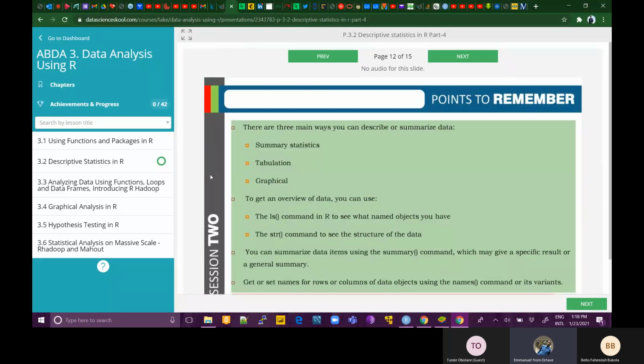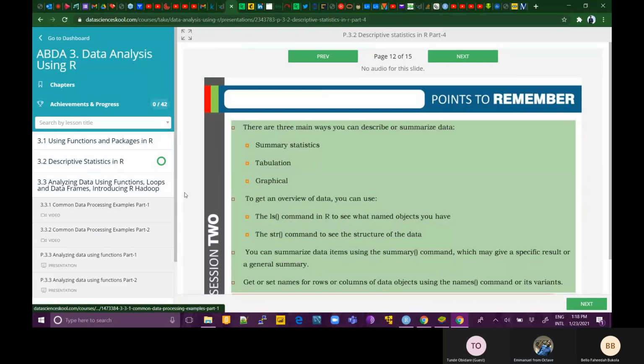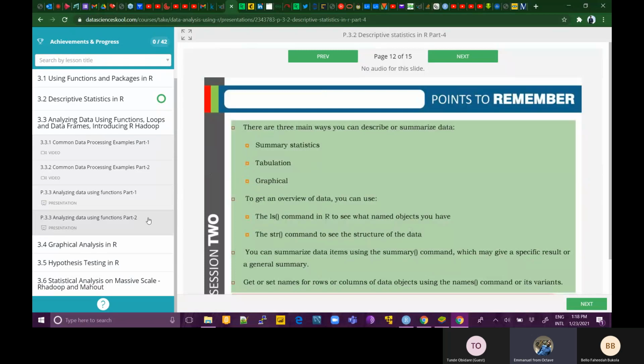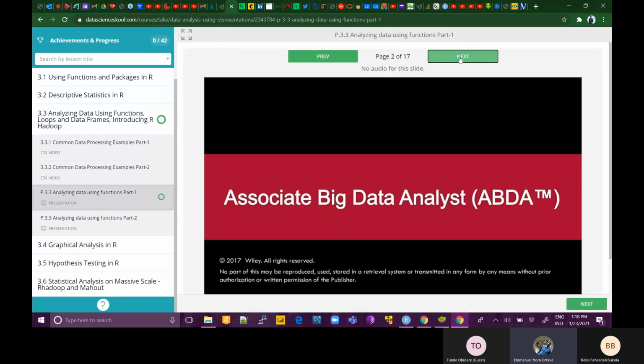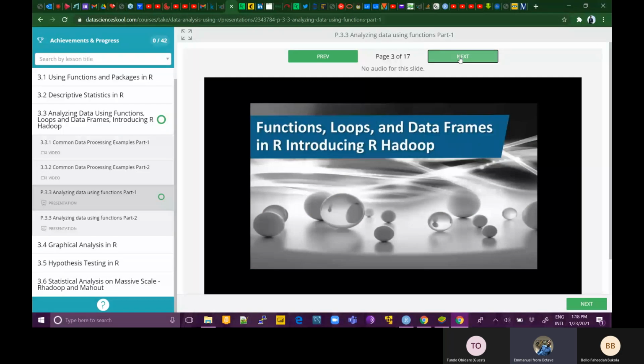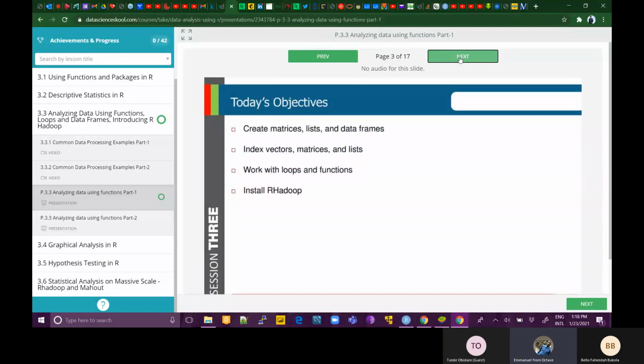All right, if there are no questions for now, let's just move to this aspect of the training. I think this aspect is going to be very, very interesting and very essential. So in today's objectives, we are going to talk about matrices, lists, and data frames, index vectors, matrices, and lists. I actually talked about this part before, but we are still going to talk about it again. That's indexing. Working with loops and functions, then install R.